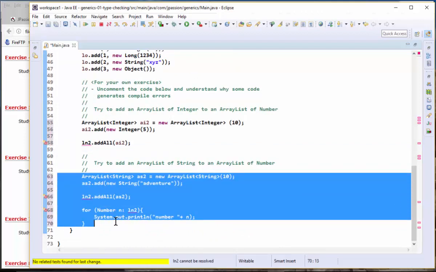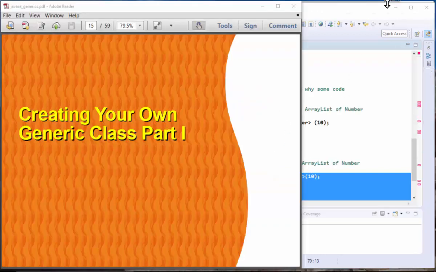This is a pretty simple exercise as long as you understand that genericized code provides some type checking at compile time. That's basically the goal of this exercise. I'm going to give you about 10 minutes to try this exercise. And okay, so let's continue.